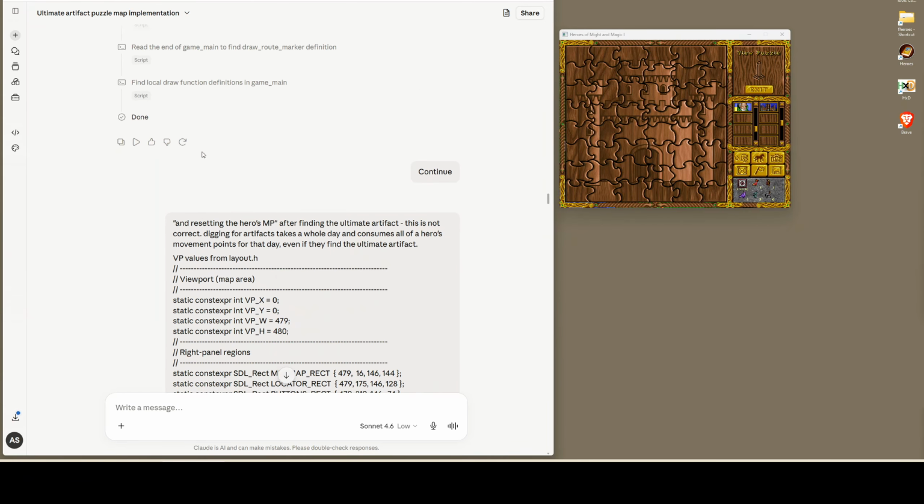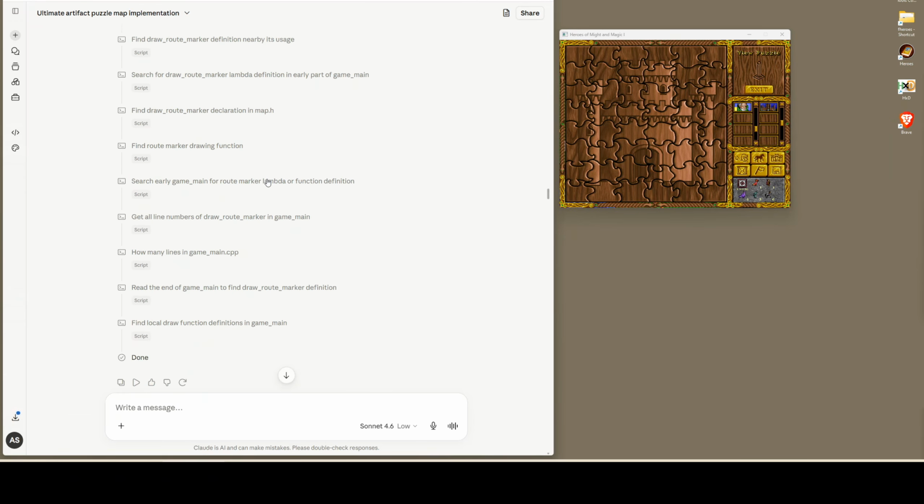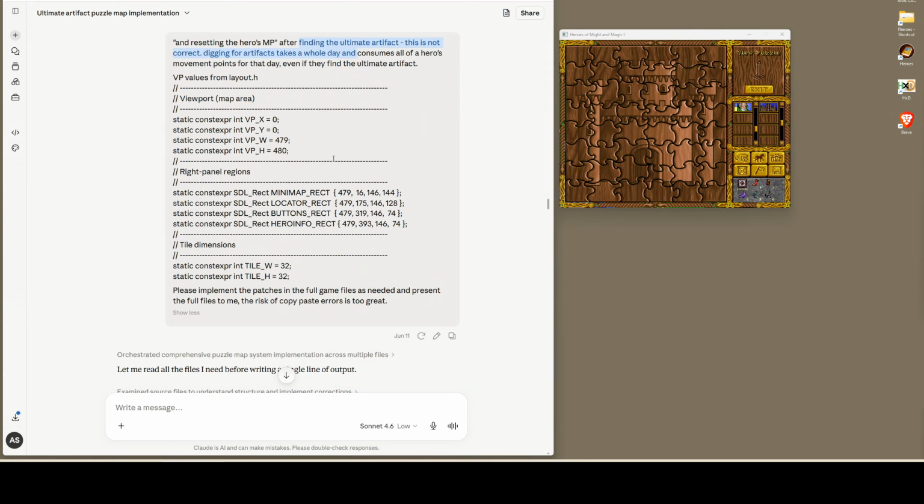And at some point I see resetting the hero's movement points after finding the ultimate artifact is something that it talks about in here. Because I read through these comments while the AI is processing, and sometimes I'll interrupt it. So it said it was resetting the hero's movement points after finding the ultimate artifact, which is not at all what happens. You're supposed to spend all day digging and your hero can't move anymore that day.